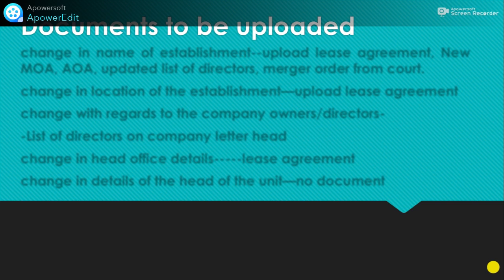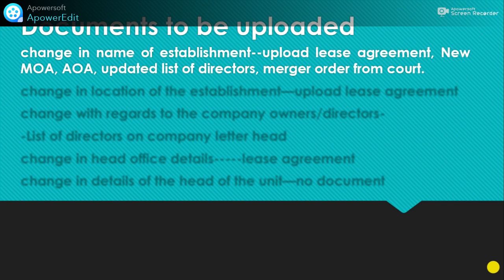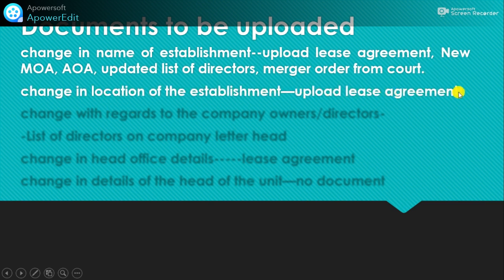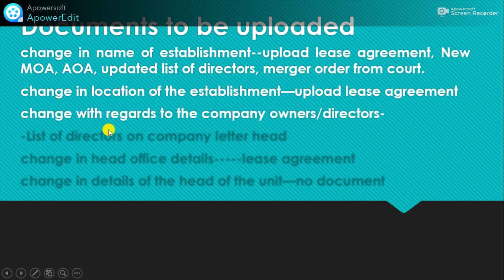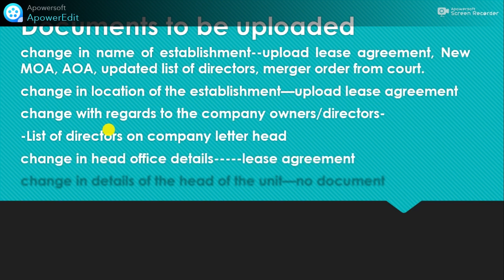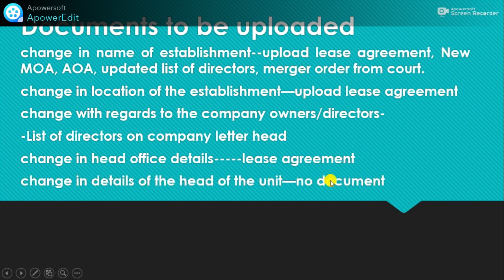Documents that are to be uploaded. Change in name of establishment: you need to upload the lease agreement, the new MOA, AOA, updated list of directors, and most importantly, the merger order from the court. Change in location of the establishment, upload the lease agreement. Change with regards to the company owners, directors, you need to upload the list of directors on the company letterhead. Change in the head office details, you need to use the lease agreement. And change in details of the head of the unit, there will be no document required.